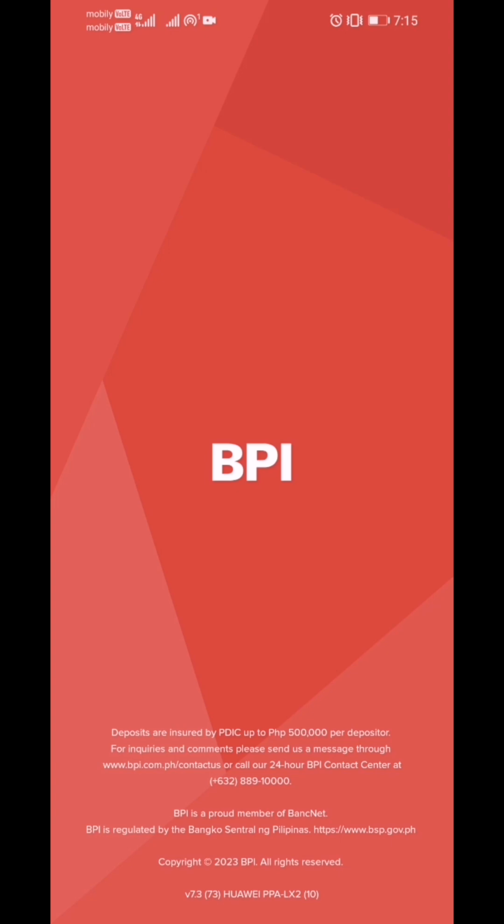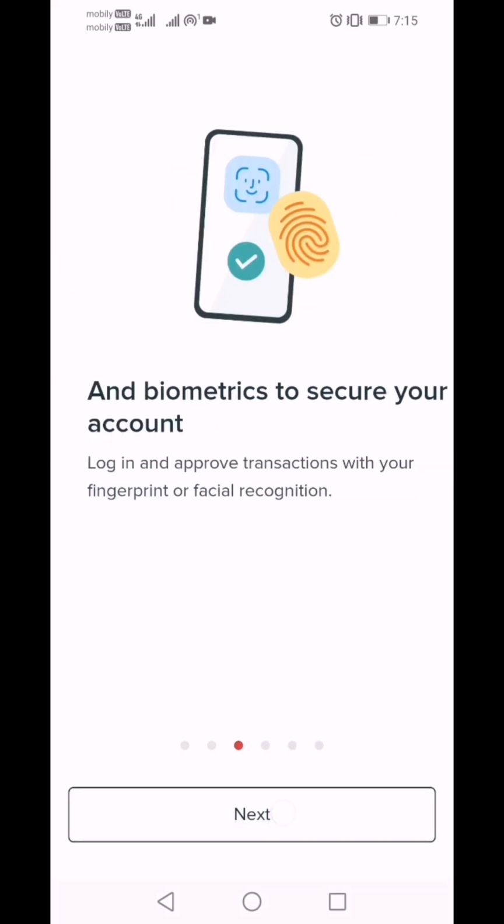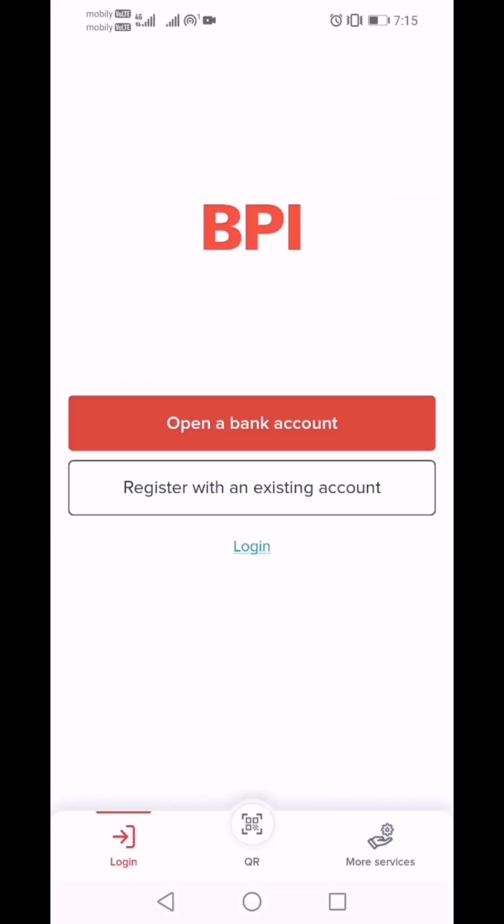Download the BPI app. After you download, open the BPI app. Wait for the app to load. It takes a few seconds, and then just choose next and get started.